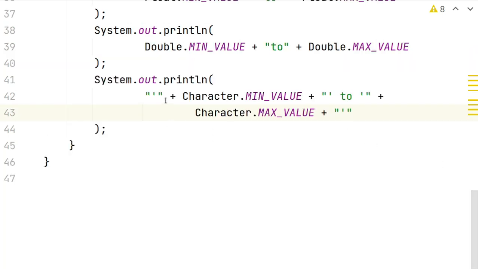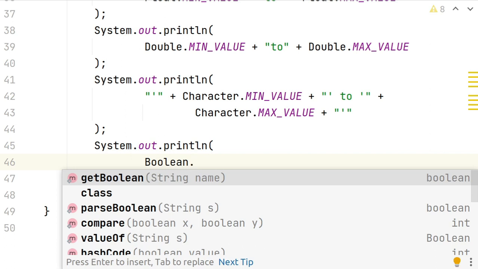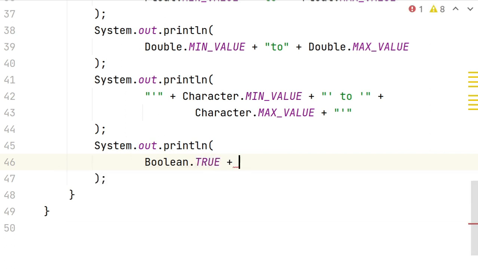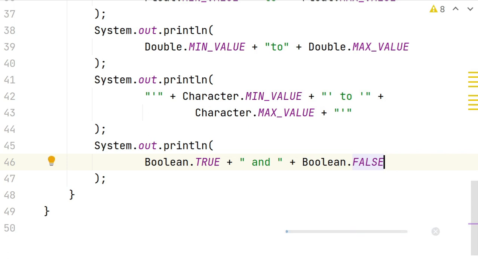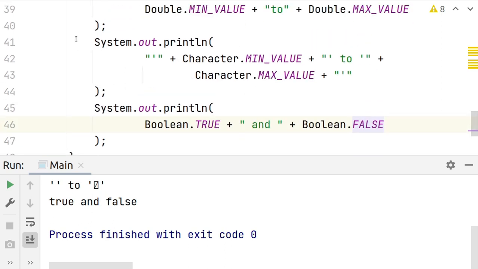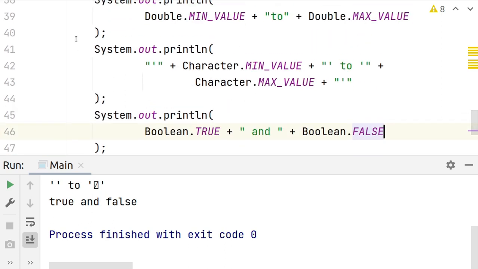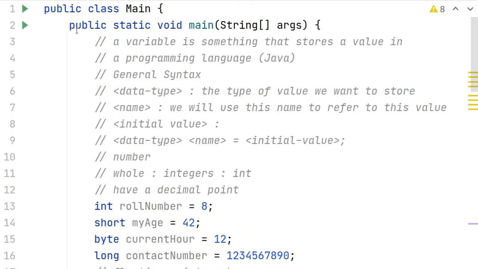And the very last one is Boolean. Unfortunately, Boolean does not have a range, but what it does have is simple two values, true and false, right? So the Boolean data type actually only stores two values, either true or false, right? So that is the very gist of variables and data types in Java, right?